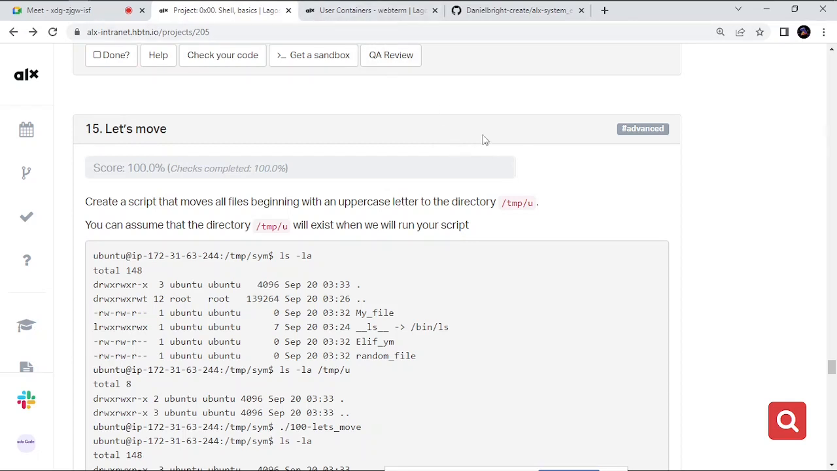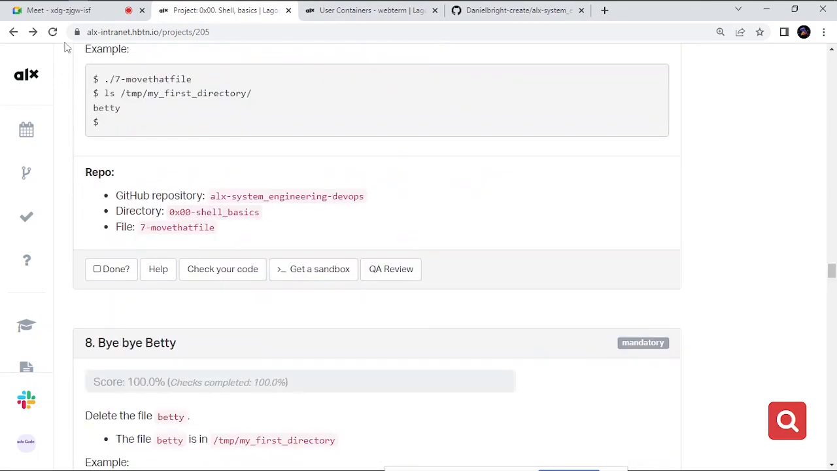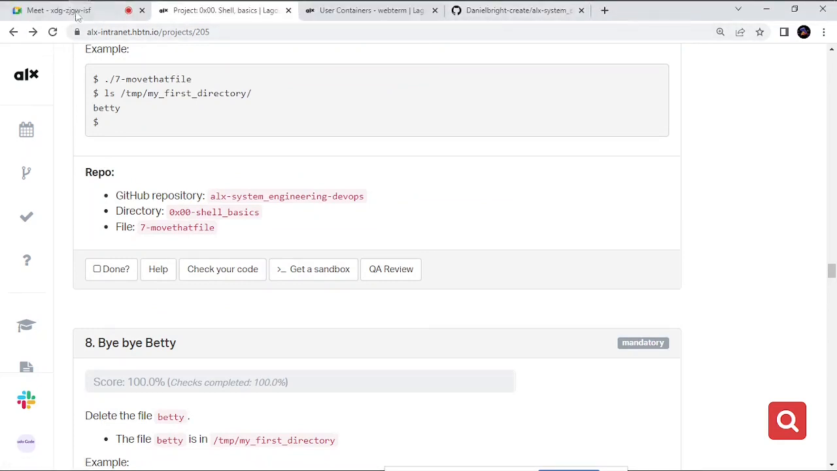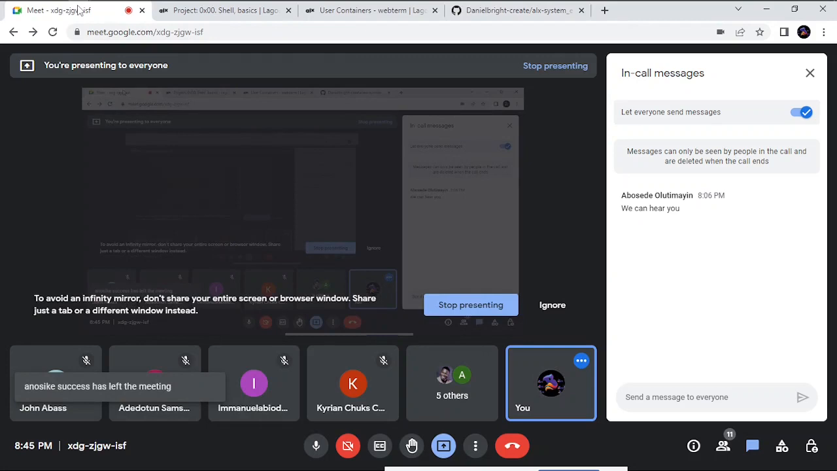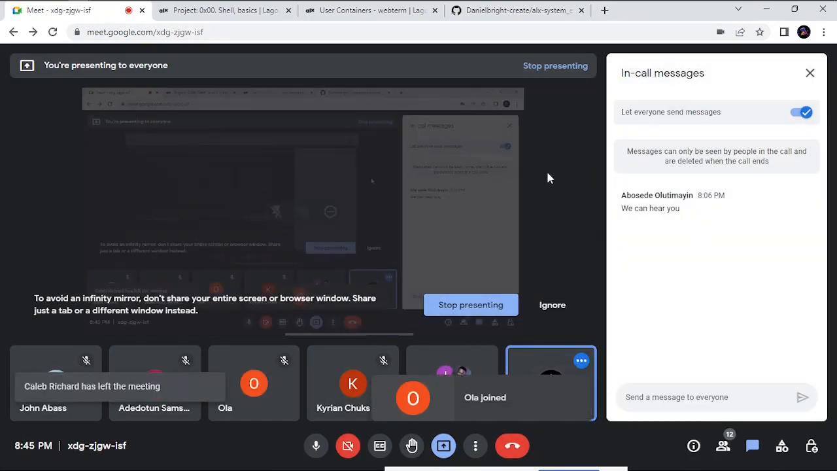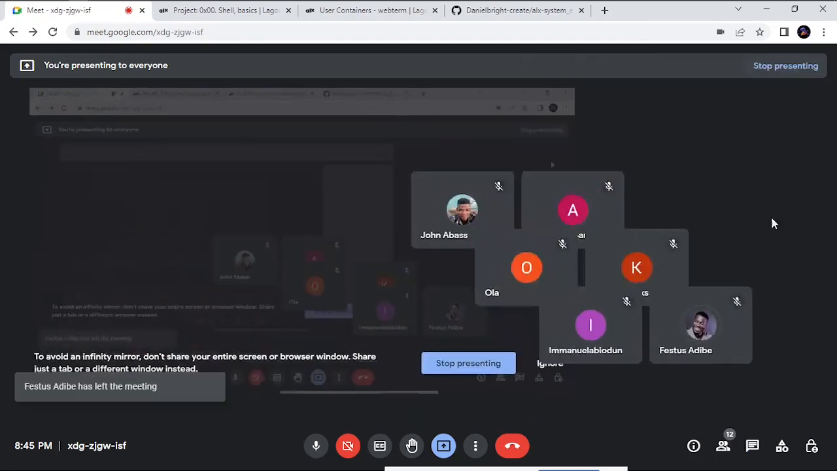So this is how it is for the shell basic tasks. I'm repeating it again for the sake of those that will need this later but are not here now. So that's that about shell basics. If you have any question about this shell basics, you can ask now. Let me wait for like 6 seconds.